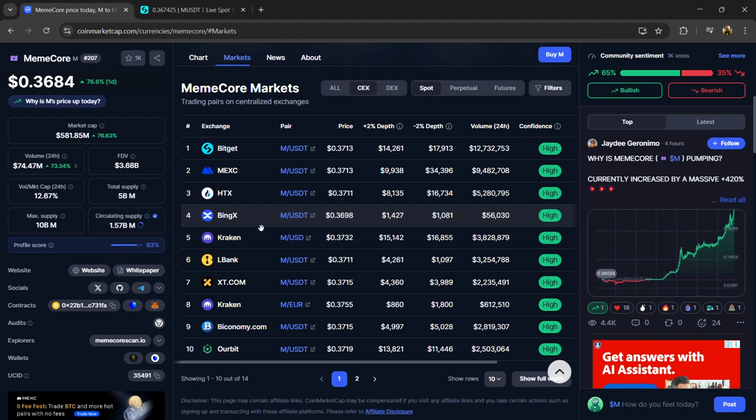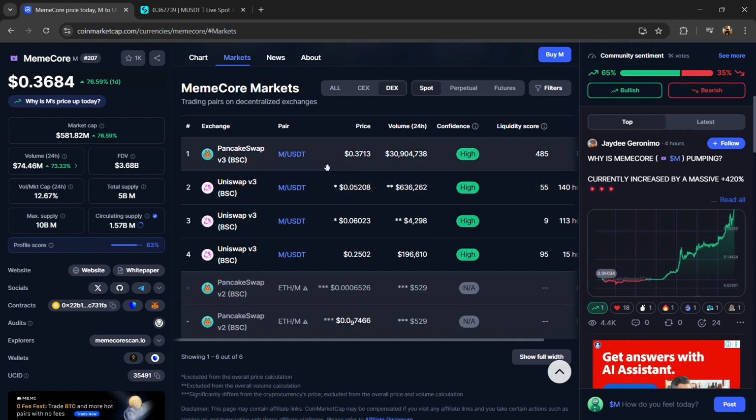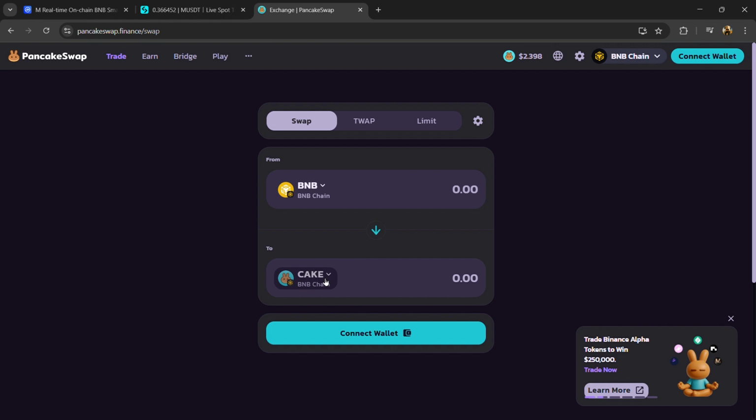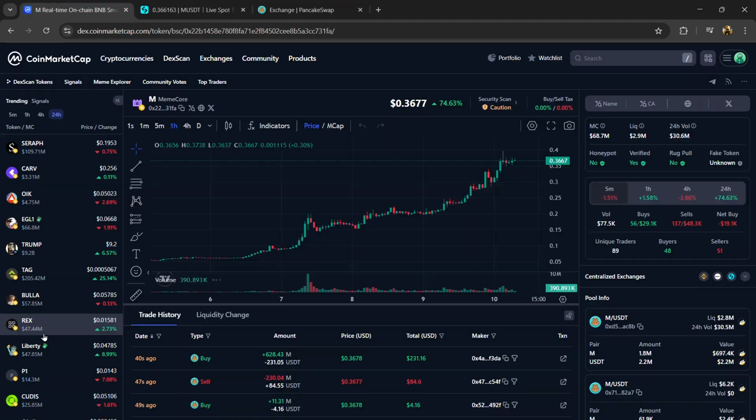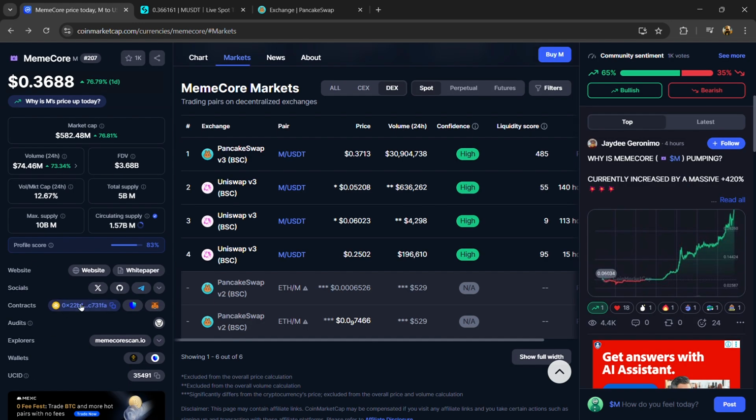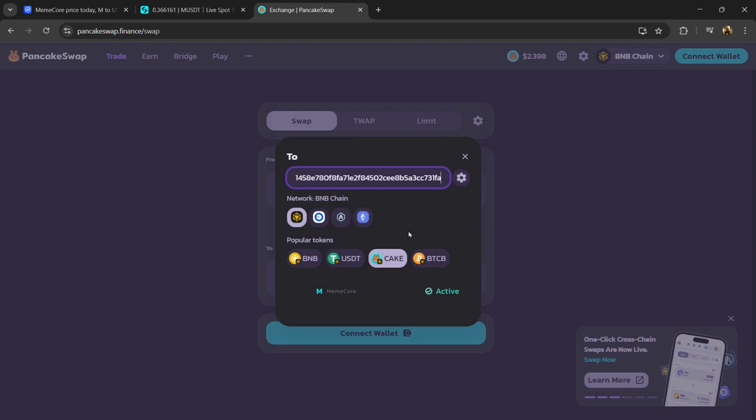So if you want to buy and sell this token on decentralized exchanges, then click on DEX. Here you can buy and sell this token on different decentralized exchanges. Now I will buy and sell this token on this decentralized exchange. Then click on this pair. Now you have to open the swap exchange and copy this address and paste the copied address here.